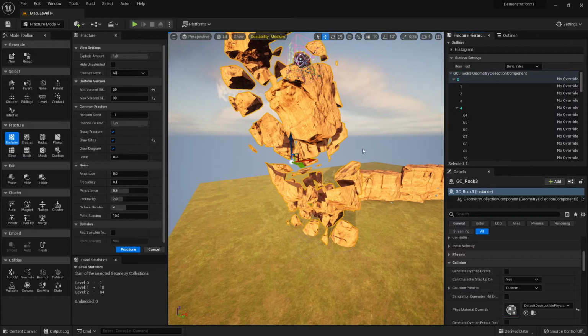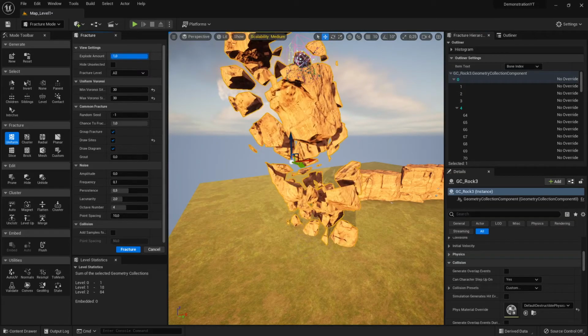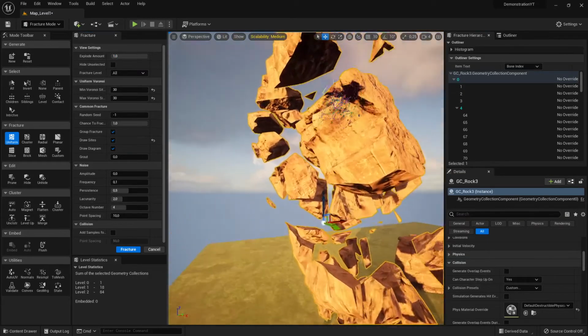And when you did this one, we can go here to the viewport and recombine this. And here you can see how it will fracture later this big one part.